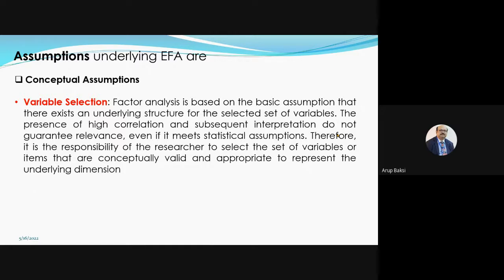Now, the presence of a high correlation and subsequent interpretation do not guarantee relevance, even if it meets the statistical assumption. So it is the responsibility of the researcher to select the set of variables or items that are conceptually valid and appropriate to represent the underlying dimension. Before setting up the EFA, your literature review and assessment of the variables is very important. You cannot simply select random variables and throw them all into this statistical process; it will not hold good. So there has to be a theoretical foundation for the EFA.